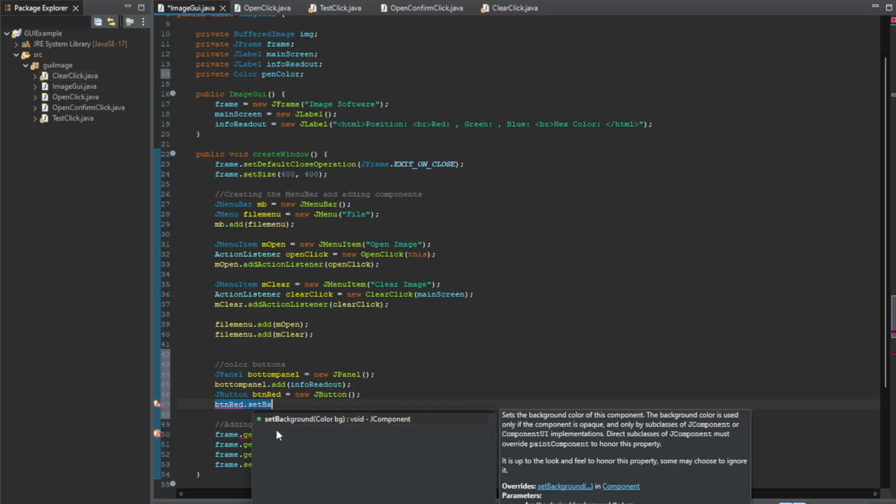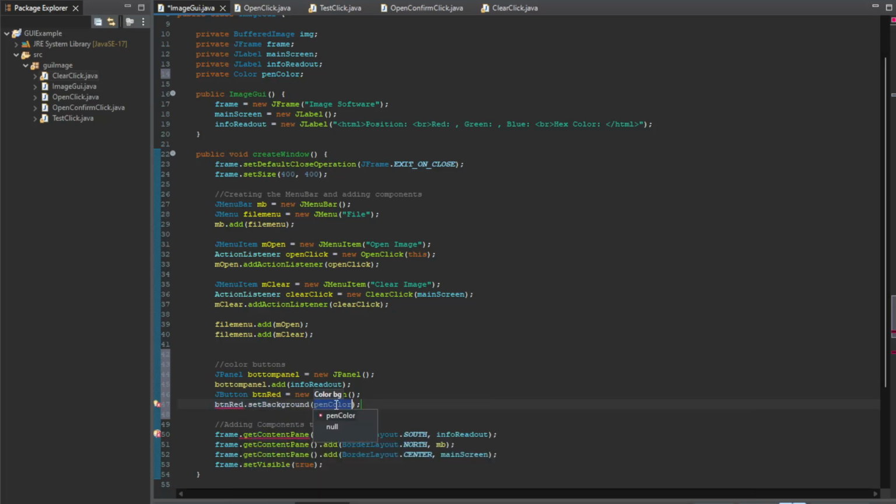Is there a set background color? Yeah. And then I'll tell you how to make red, new Color, and then red. It's red, green, blue, and it goes from 0 to 255. The reasoning between 0 to 255 is because 256 is 8 bits, right? It's 2 to the 8th.